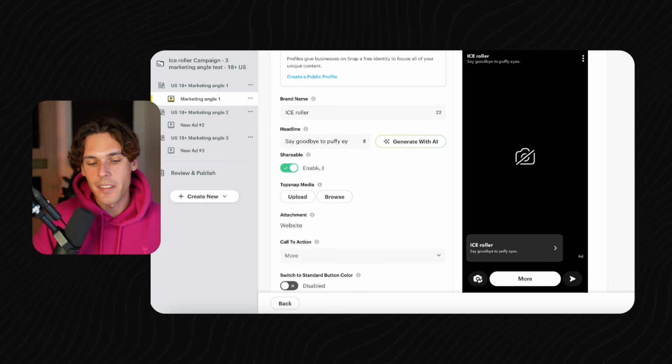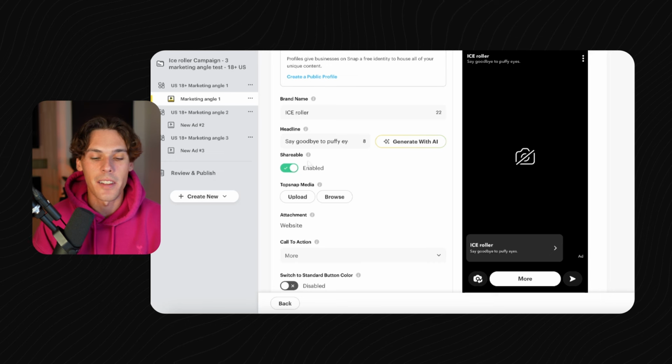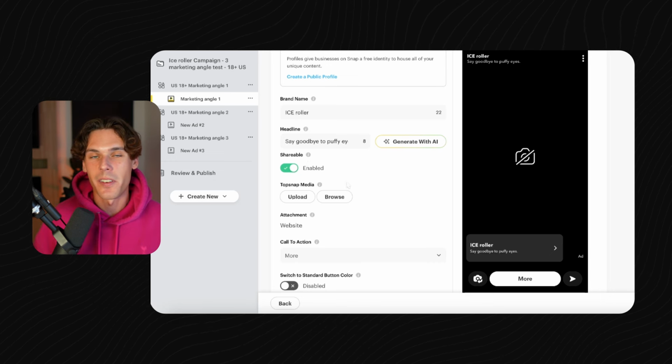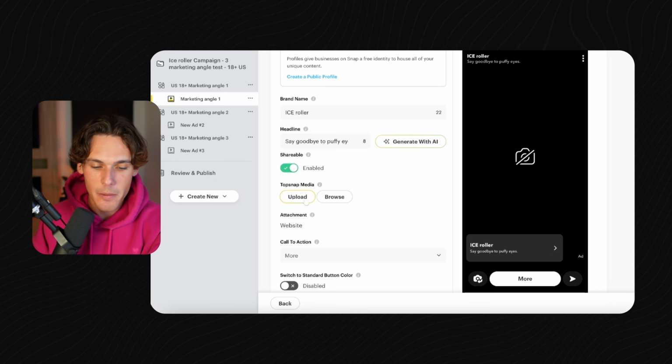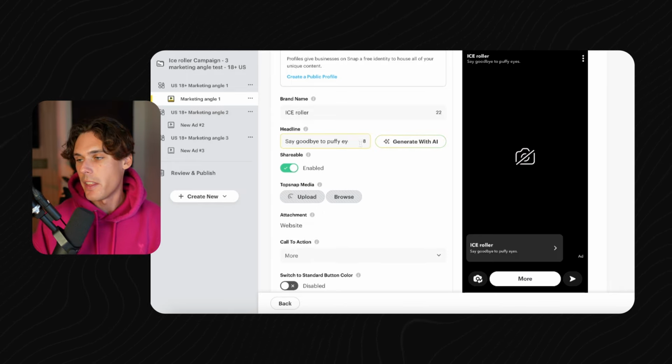Now the next option is if it's shareable. Do you want other Snapchatters to share this with other people? The answer is yes. Obviously you get more free traffic if people are sharing your advertisement. So we're gonna leave that on, and then we're gonna go down to the media. This is where you upload the media or the creative onto Snapchat. So here I'm gonna upload the ice roller video that I'm using as an example.